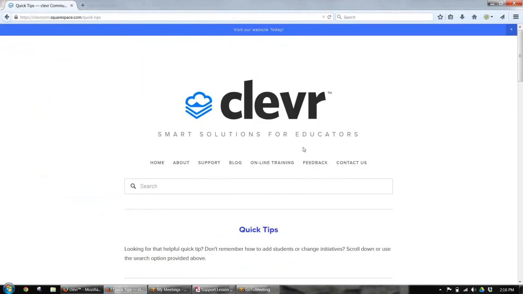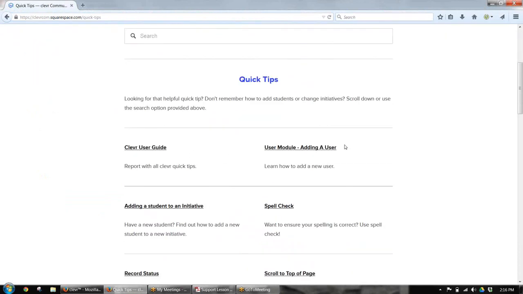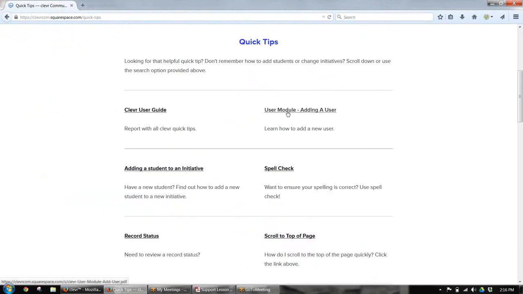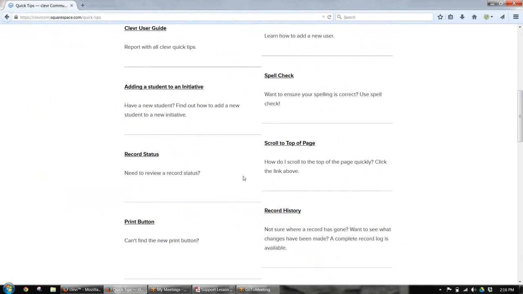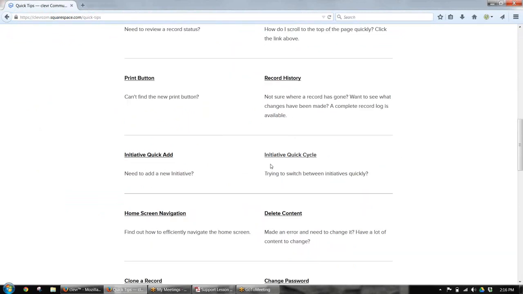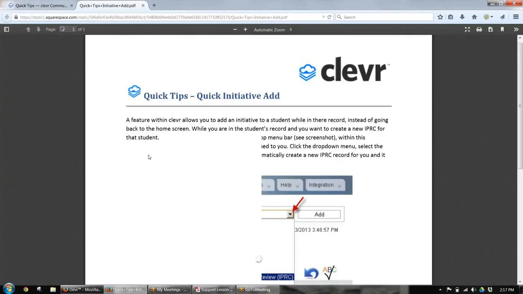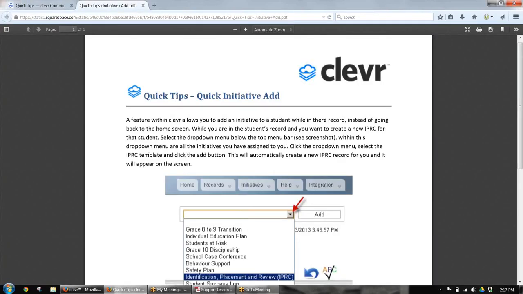So if I select this, you'll notice that there are links, and these links are to PDF documents that are an overview of the functionality. So here's the 2 that I mentioned today, the Initiative Quick Cycle and the Initiative Quick Add. If I select this, it's going to give me a PDF document that will more or less just go through the feature and how to go about using it.